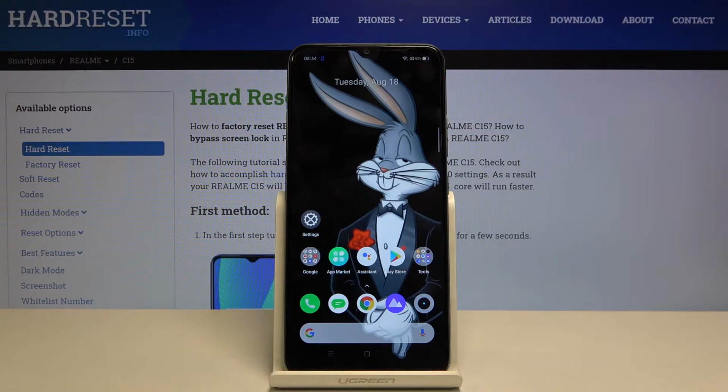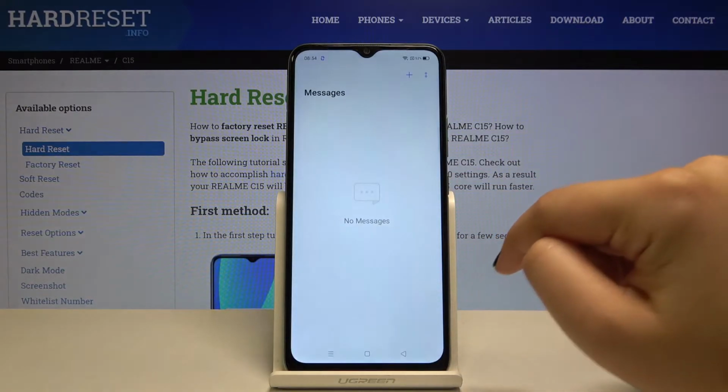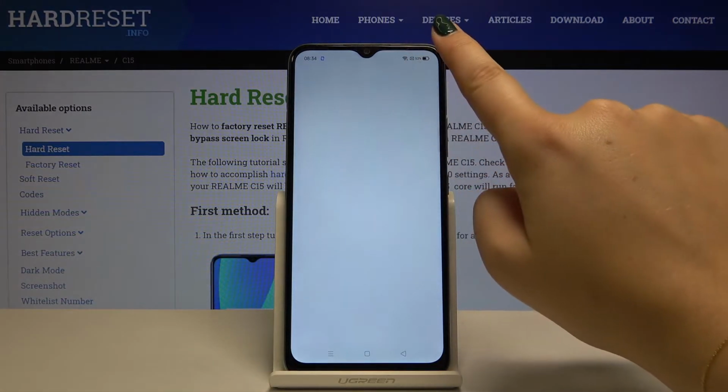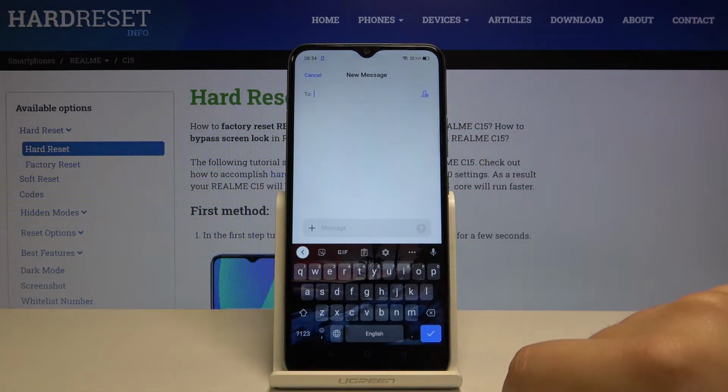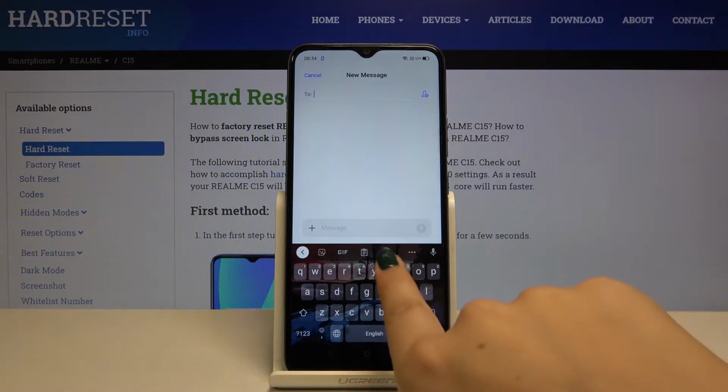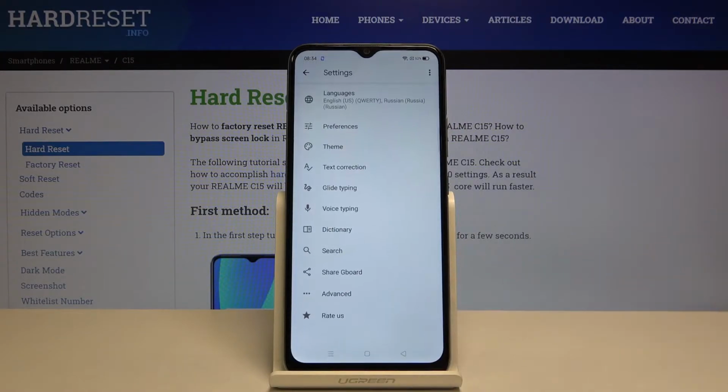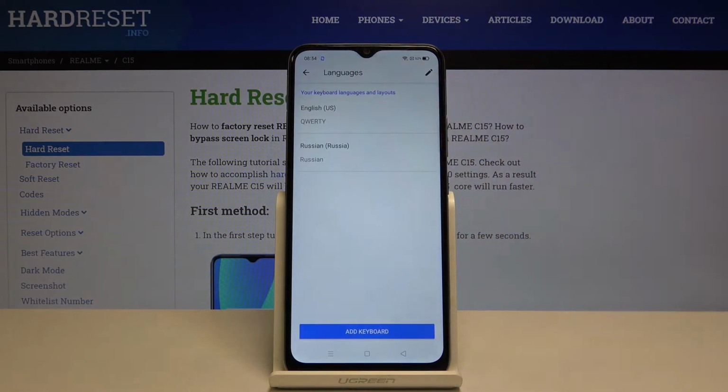device. So first of all we have to open the keyboard. Here we've got it. And let me pick the settings. Now on the very first position we've got languages, so let's click on this. And here we've got English and Russian.